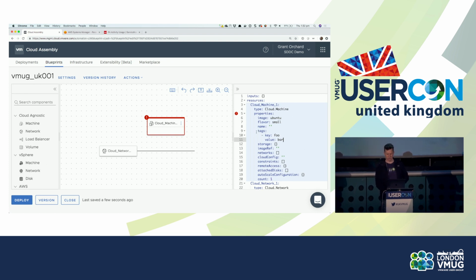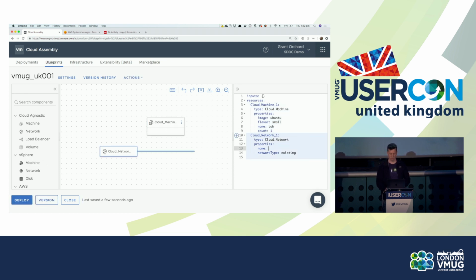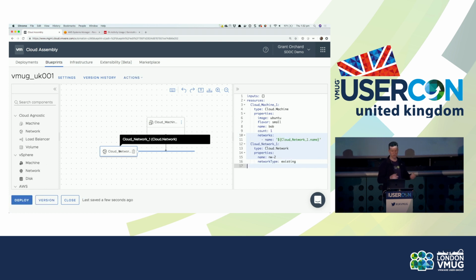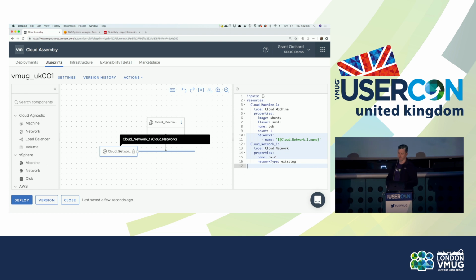All right, so what I'll do is nuke all of my optional components here. We'll call it Bob. We'll call it Network 1 or Network 2, that will do the job. All right, so at this stage, I haven't quite got everything that I need because I need to connect my machine to the network. There we go. So again, automatic interpolation when you're creating relationships and dependencies between the different objects.